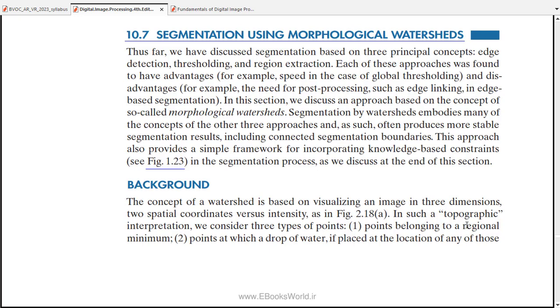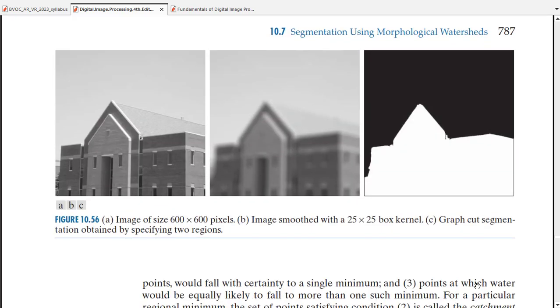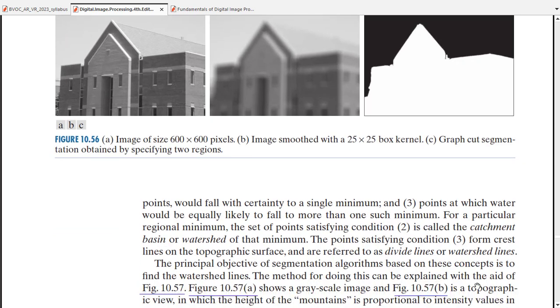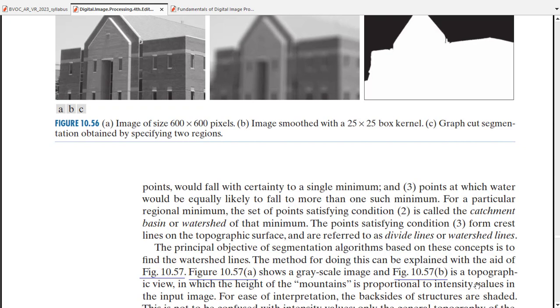The first one is points belonging to a regional minimum. The second is points at which a drop of water, if placed at the location of any of those points, would fall with certainty to a single minimum. The third is points at which water could be equally likely to fall to more than one such minimum.